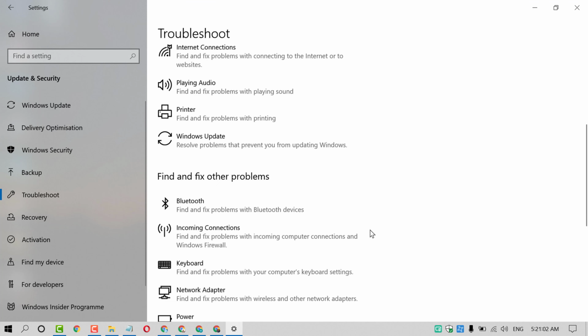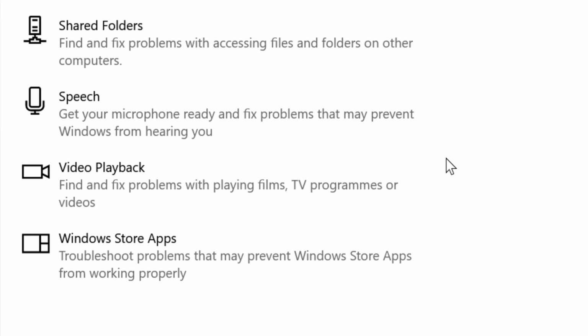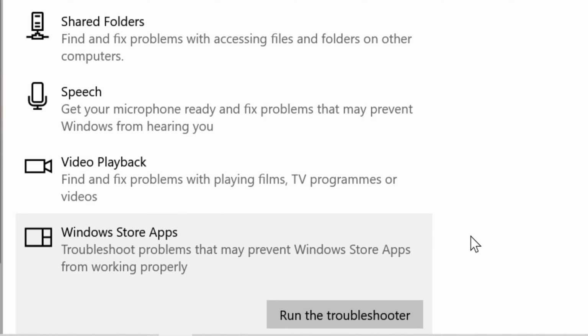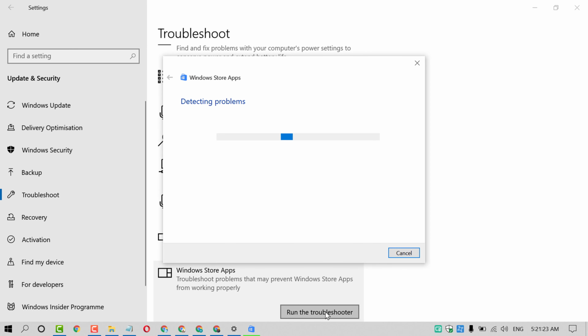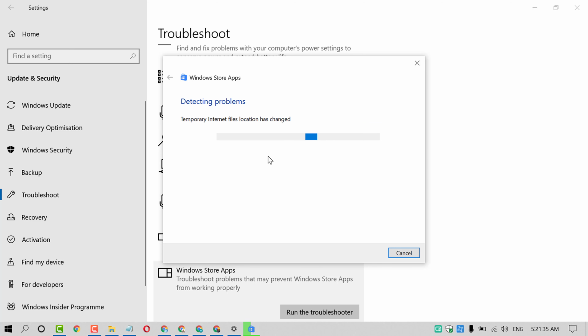Scroll down and click on Windows Store Apps. Click on Run the Troubleshooter. Click on Enable User Account Control and follow as this troubleshooter shows you to do.